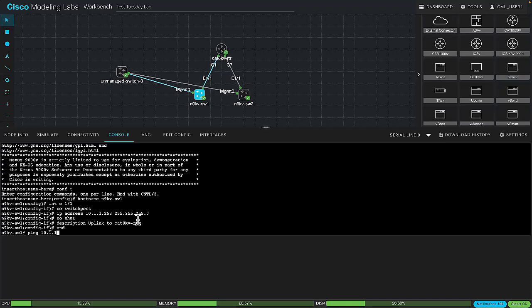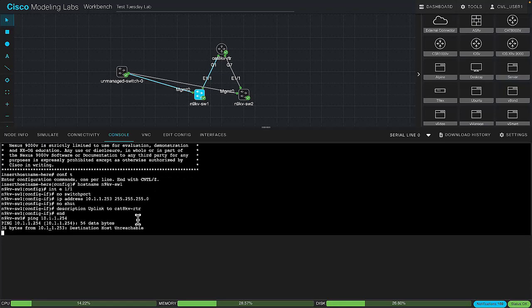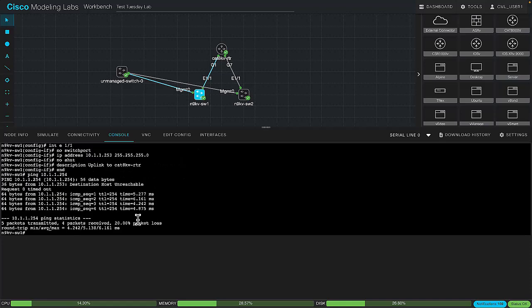and just to show that I have connectivity now between these two hosts, I'm going to ping 10.1.1.254. We get an unreachable, but we should get immediately 4 pings back from the host. So now I have communication between switch 1 and the router. Switch 2 is running. But before I go to switch 2, let's copy run start.